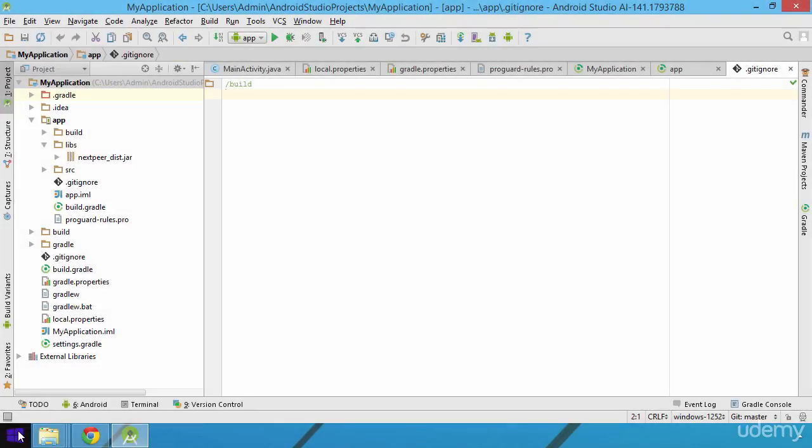Now that we managed to push our project on GitHub, it's time to see how we can restore it or load any other project from GitHub. Let's start by deleting our current project from disk.